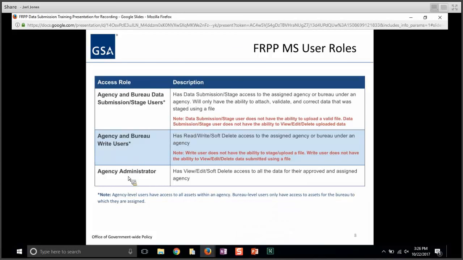Now lastly, as we see here, the agency administrator can view, edit, and delete data for his or her assigned agency. In essence, a user with this role can do everything mentioned above and can be responsible for uploading and submitting the data. These users are the ones responsible for completing the data submission process for the fiscal year. For the sake of this training, we will be focusing on the tasks, features, and functions available to these roles. However, there are 4 remaining roles of which you should be aware.